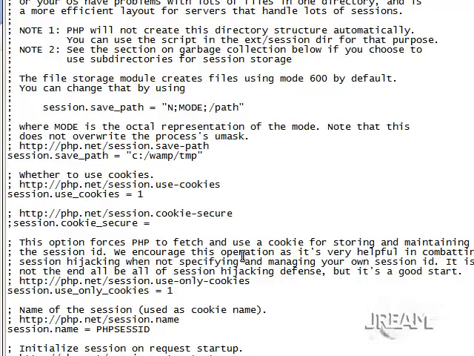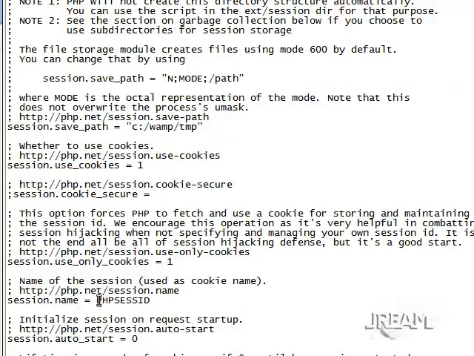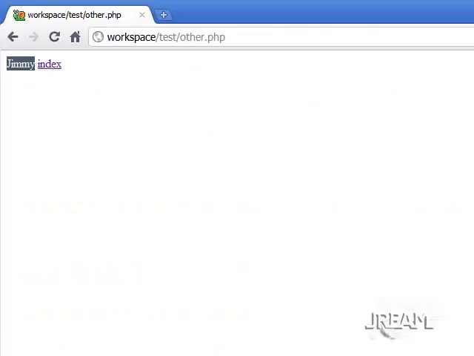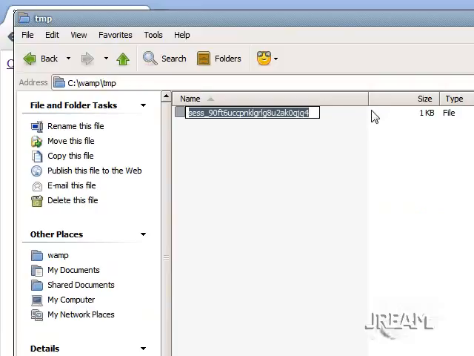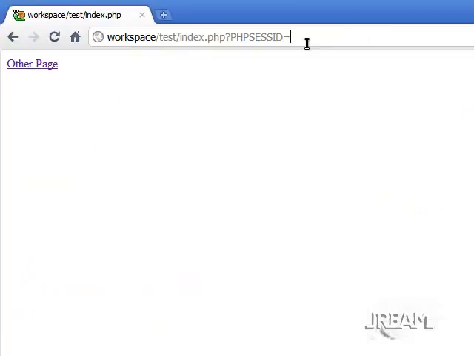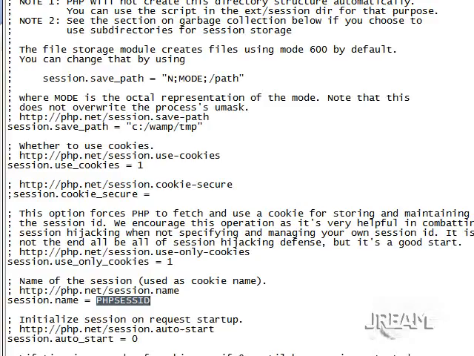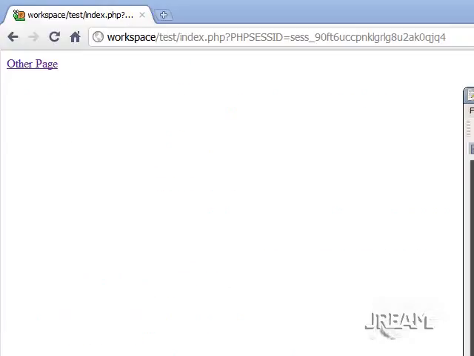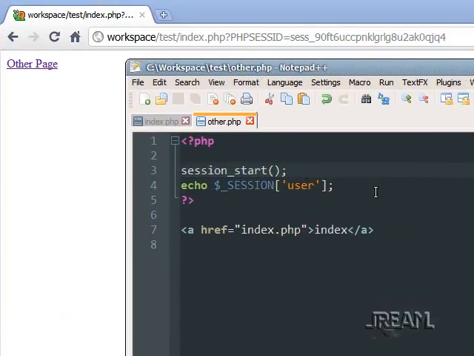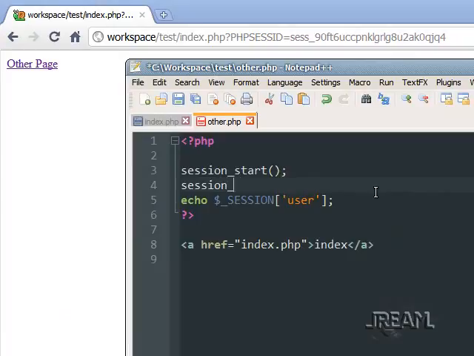There's also something called session name, and you see it here, and what you can do depending on your settings is type question mark PHPSESSID and take your session ID here and type it in there, and you can hijack someone's session. So a good suggestion might be to regenerate the ID by doing session_regenerate_id.